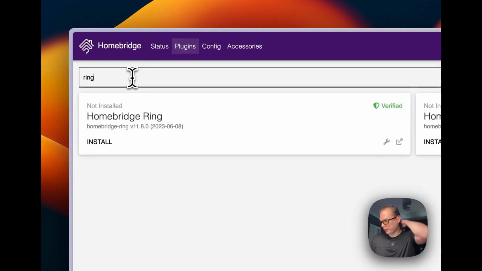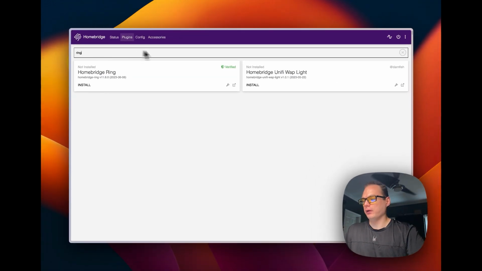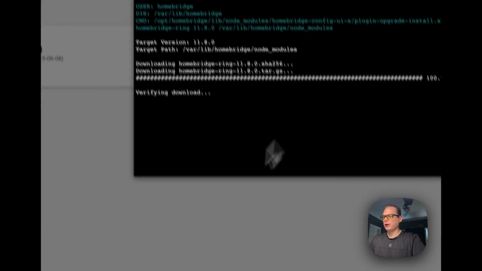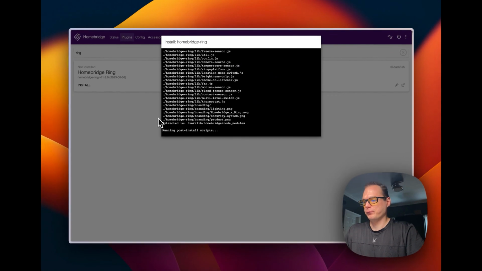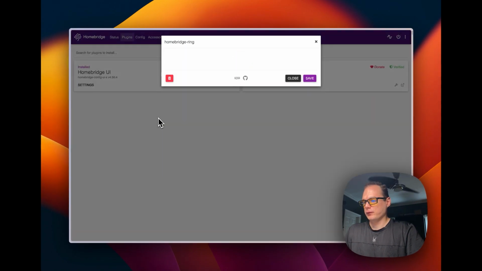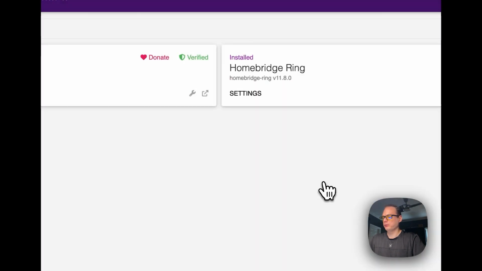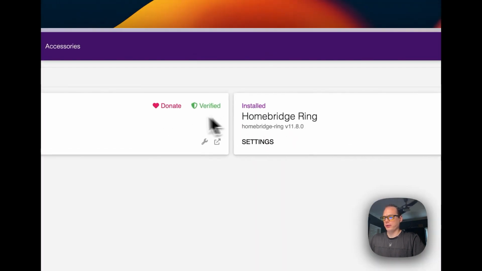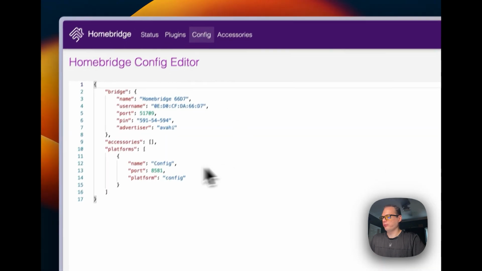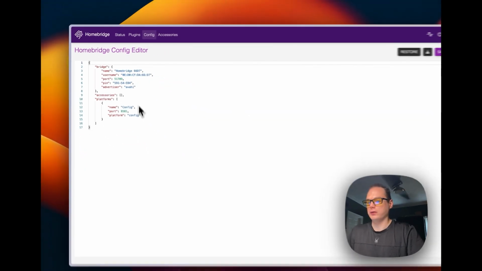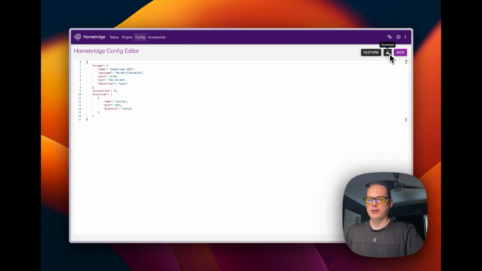And you can just type Ring. And always look for verified. And you can click install. It'll go through installing it. Then it'll ask you to link your Ring account. You can do that, but it's installed, and then you got your config of what you've installed. You can go restore it, you can download it, and you can save it when you make changes.